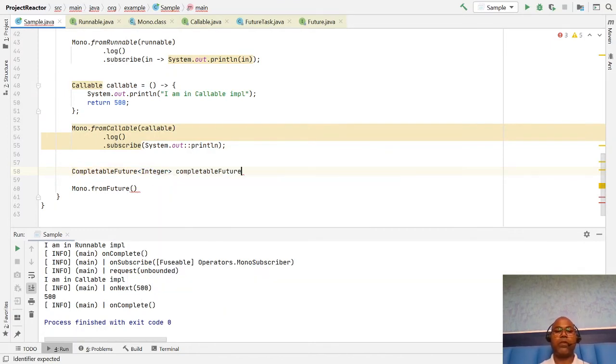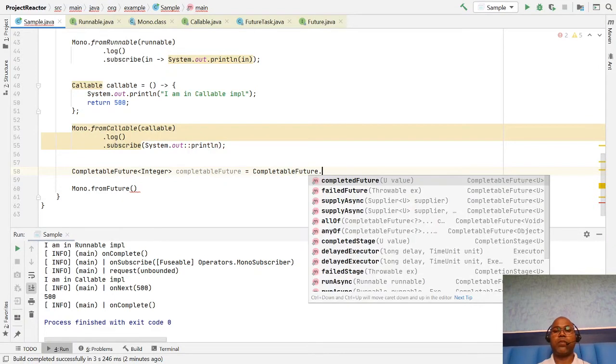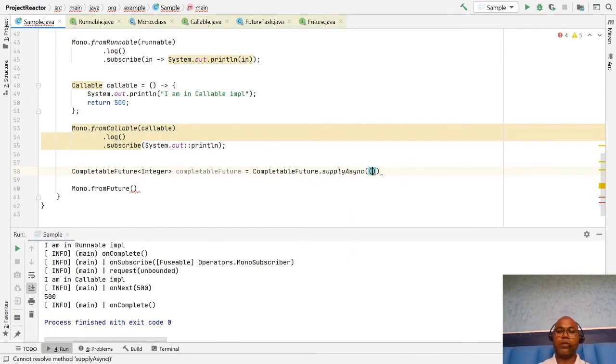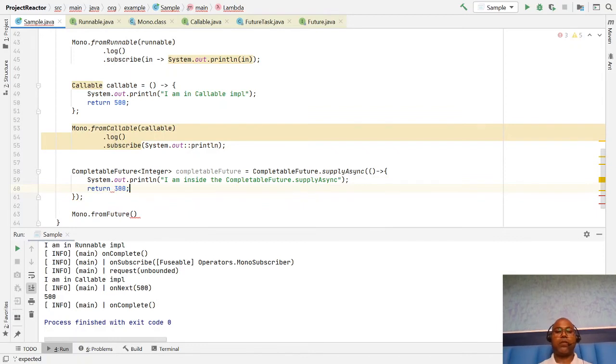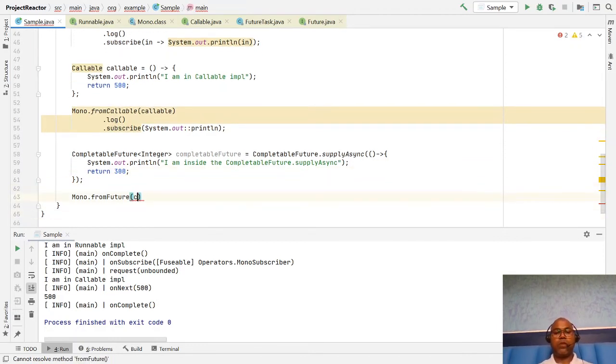Integer value CompletableFuture. CompletableFuture has some factory methods to create a CompletableFuture. This is supplyAsync. I am just passing no input, and just returning some value. Here I print "I am inside the CompletableFuture async". And after that, we return some value, let's say 300. So here you can pass your CompletableFuture.